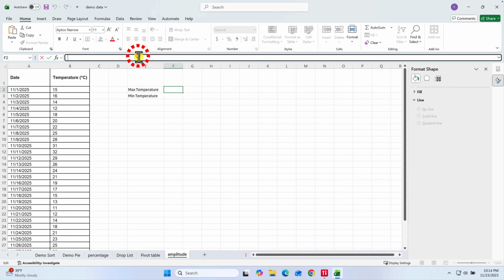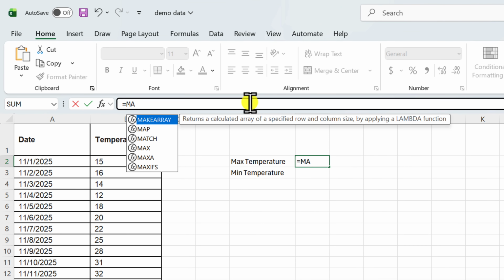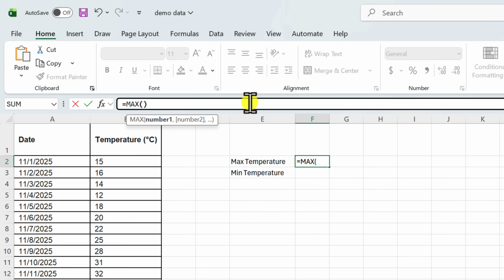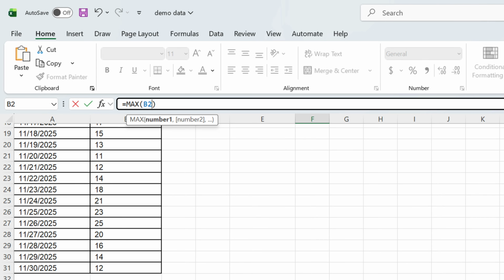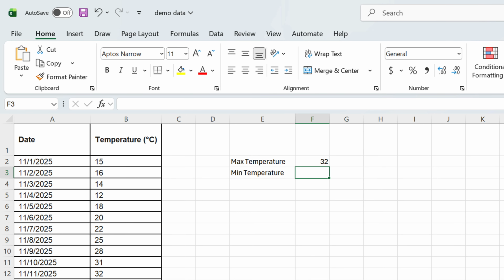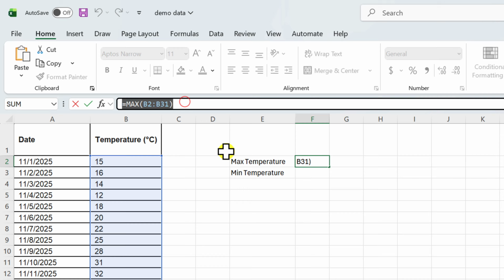I'll start with an equal sign, then type MAX, and open a parenthesis. Excel is now asking what data to check. I'll take my mouse and select my entire list of temperatures from B2 down to B31. My formula now looks like this. I'll press enter, and there's my highest value.